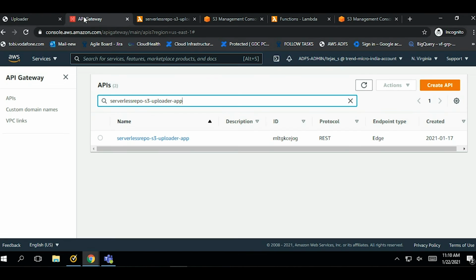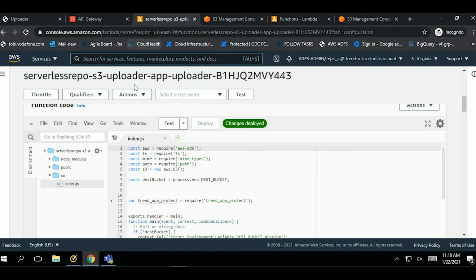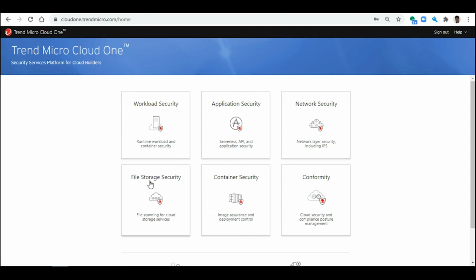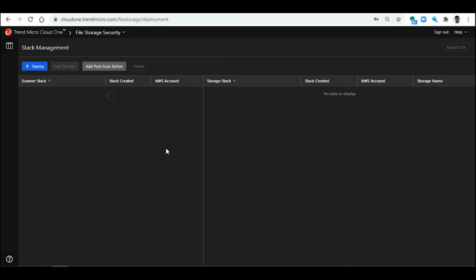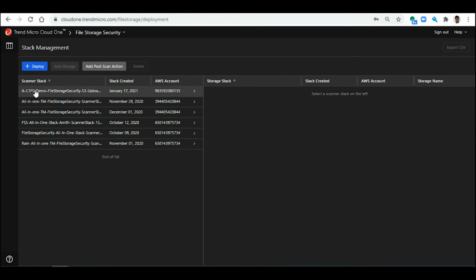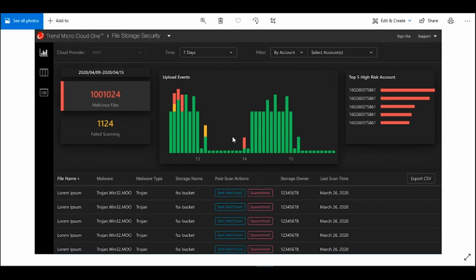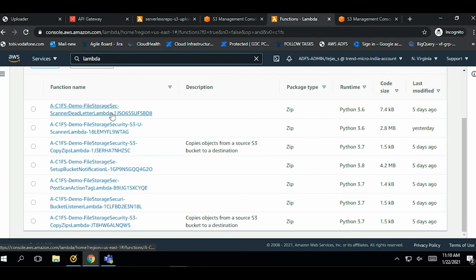So here we have a web application that uploads a file to an S3 bucket. It has an API Gateway which is connecting to the Lambda function. The Lambda function has a business logic that uploads a file to the S3 bucket. Now the moment the file goes to this S3 bucket, we want to secure that file. So what we have done is we have configured Cloud One File Storage Security and added that particular bucket for a security scan. The moment a file is uploaded, it will trigger multiple Lambda functions and identify whether the file is malicious or not.